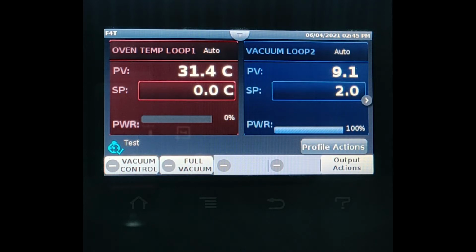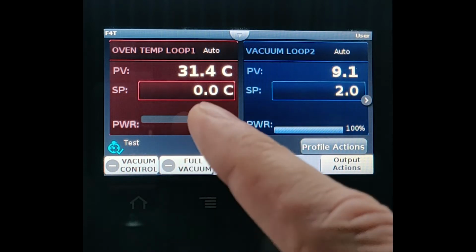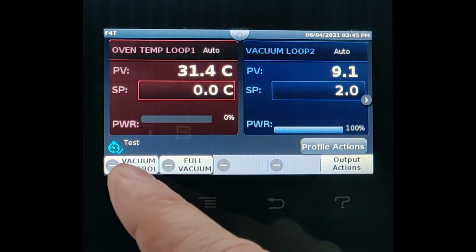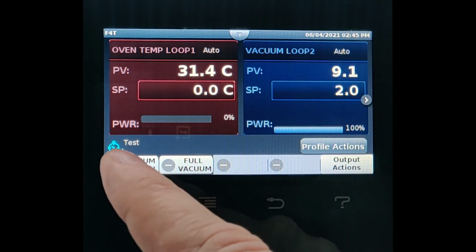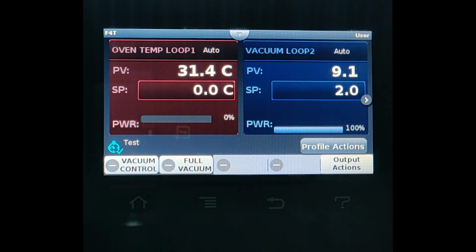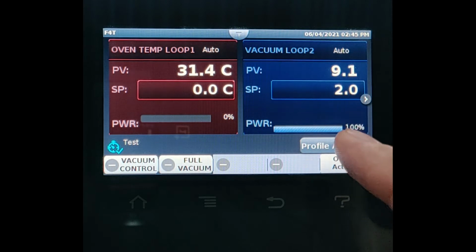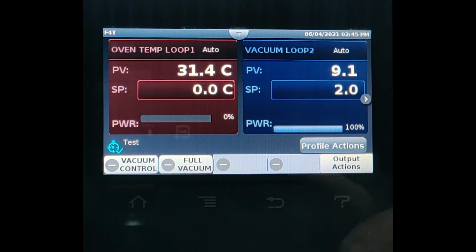In a previous video, we talked about how to manually run your oven by using these four controls: oven temperature, oven vacuum, choosing vacuum control mode or full vacuum mode. These can be automated using the profiles that are built into the controller. In order to run profiles, you can just start them from the profile menu. But if you want to create or edit profiles, you'll need to log in.